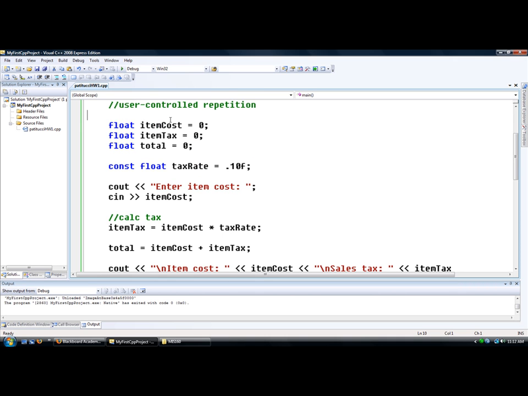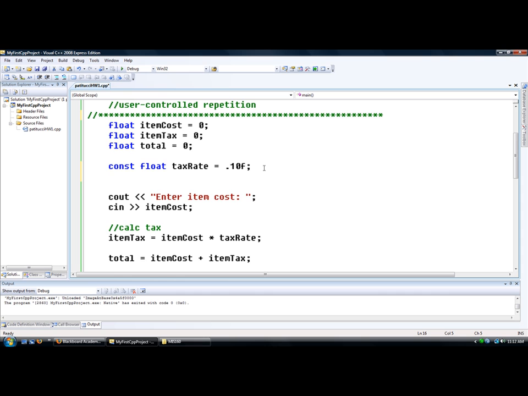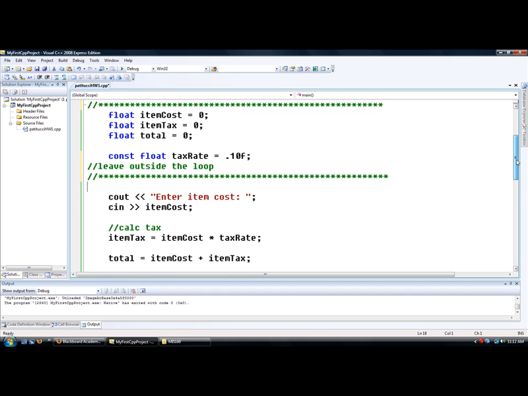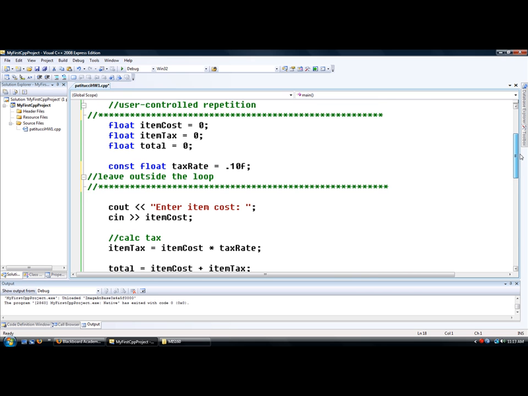So we're going to, let me mark these off. And we're going to leave these outside of the loop. So those, just kind of section them off. You don't want to put variables inside the loop, because then they keep being destroyed and recreated over and over again, and that's generally not what you want. Sometimes you would want that, but typically you don't. So we're going to leave those outside the loop.